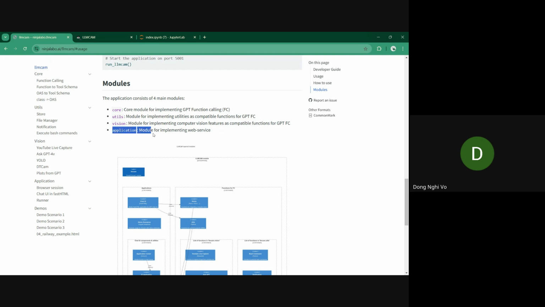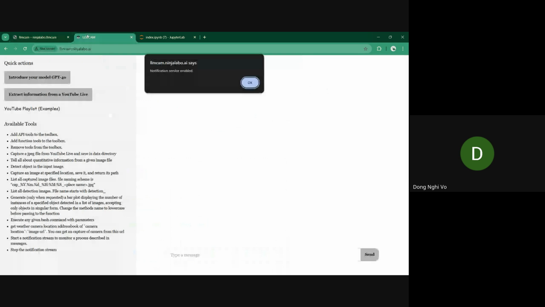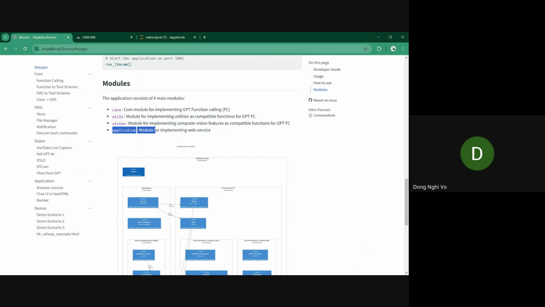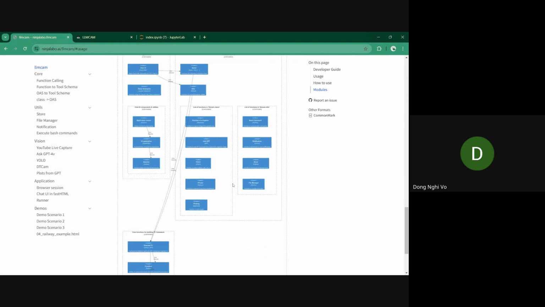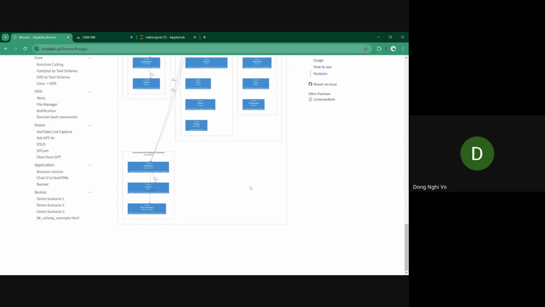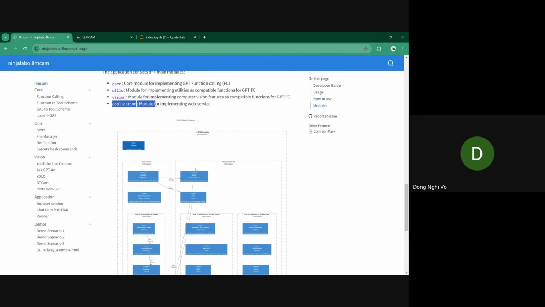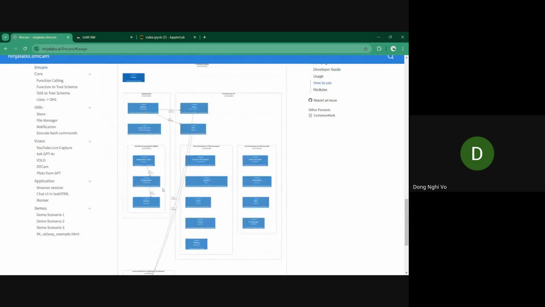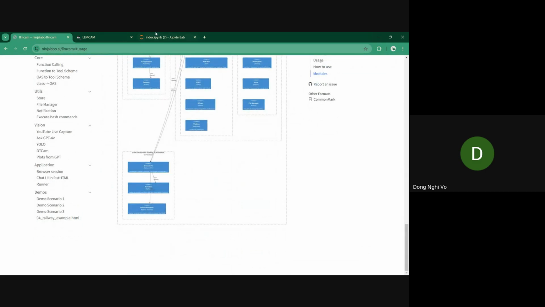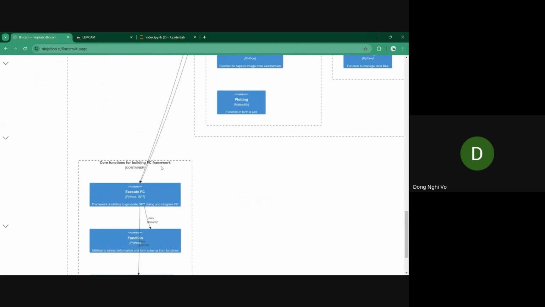And lastly, we have the application, which is the module for implementing our web service. The web service is already deployed at llmcam.ninja.labo.ai, so we can try it out later on demo day in the hands-on workshop. Today, I'm going to cover the core module, which implements the function calling framework.